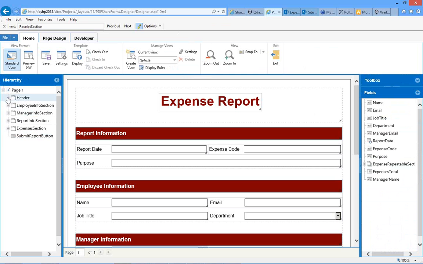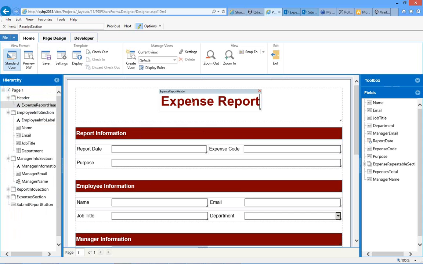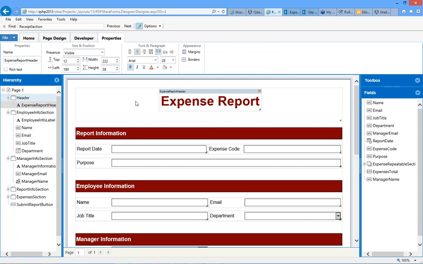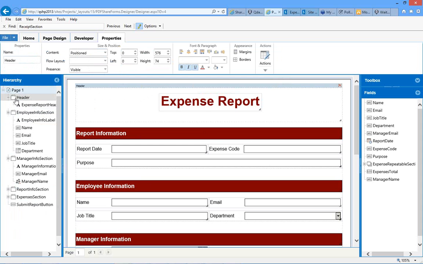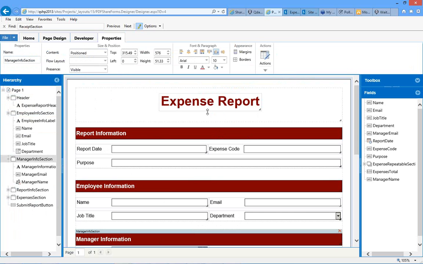So with PDF ShareForms you actually insert sections in the document, and this contains a hierarchy of how those sections are arranged and what fields are inside each section. So this is something that you don't see in InfoPath. Think of it as a list version of what you're seeing on the design pane. So everything on the design pane, here's the header. For example, this is embedded in its own separate header section, and you have to include these special sections in your template as you're designing it. That's something that InfoPath doesn't force you to do.